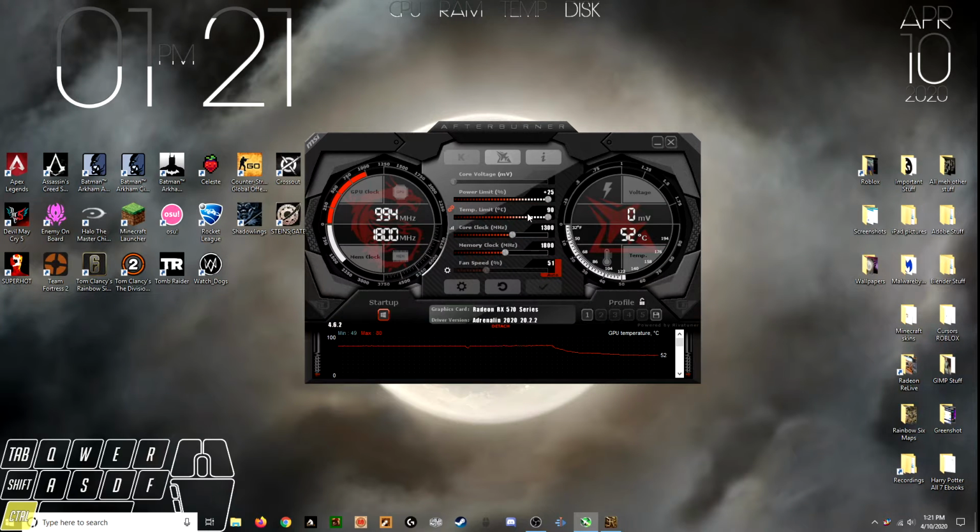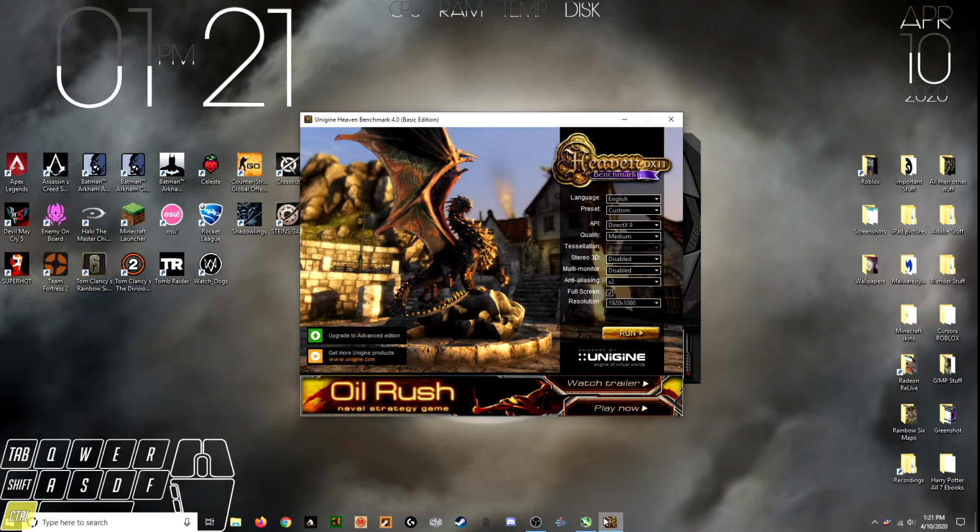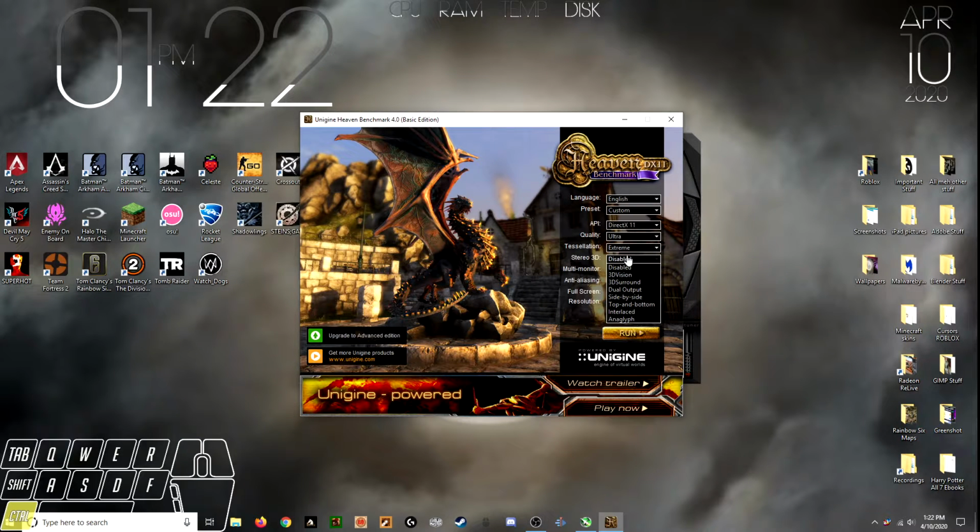All right. Now, keep this max. Raise this by like 10. Apply it. Click that check mark, and run this. You can do whatever API you want, and set these to highest. You don't need to do anti-aliasing. Just put everything on highest. Do it to your native resolution and put it on full screen and run it.